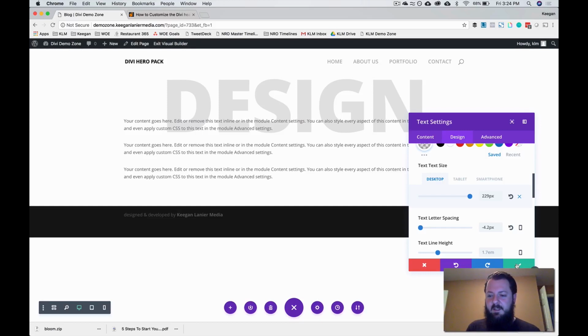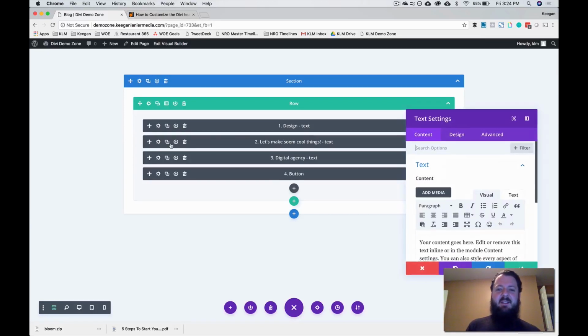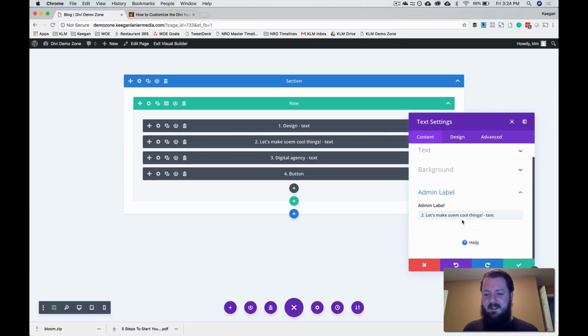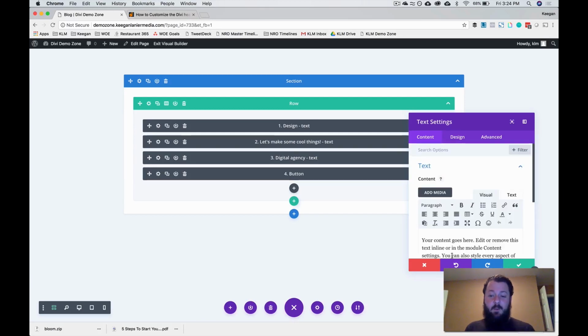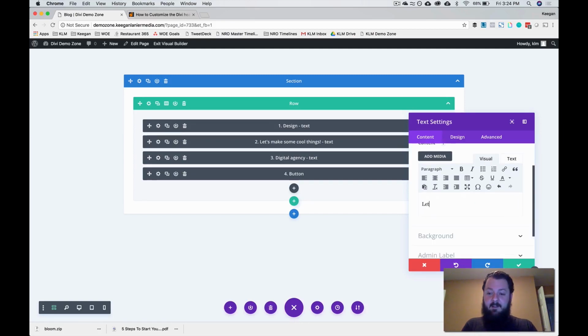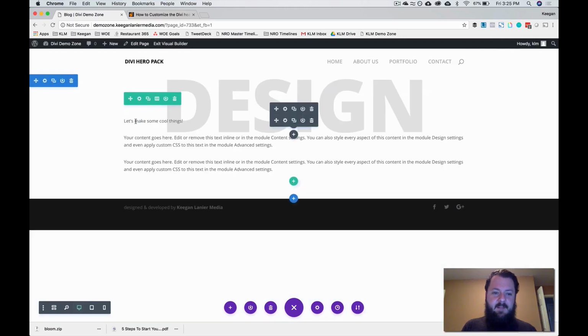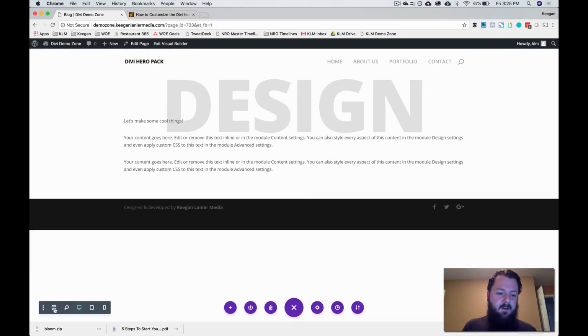So we're gonna jump into the second module. Let's go back into our wireframe. Oh, I just realized I can't spell. That's okay, it happens. Make some cool things. So we're gonna change this content here as well. And it's gonna say, let's make some cool things. And what this is going to become is sort of that little subheader.